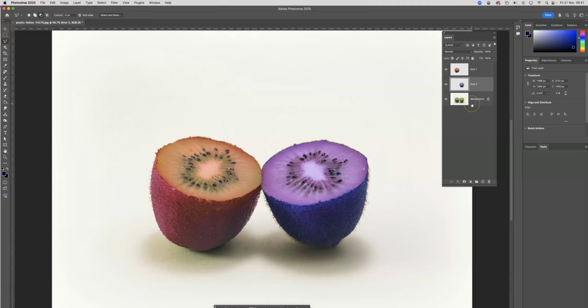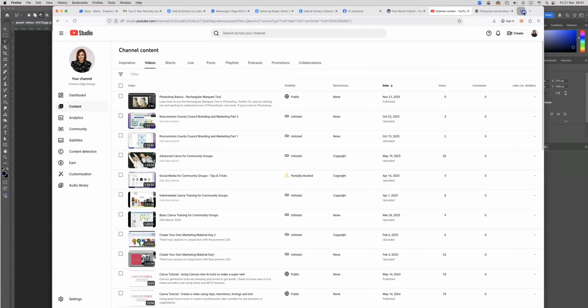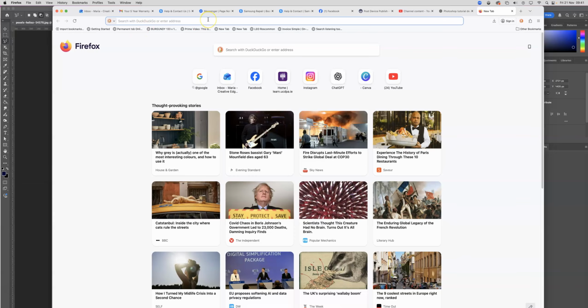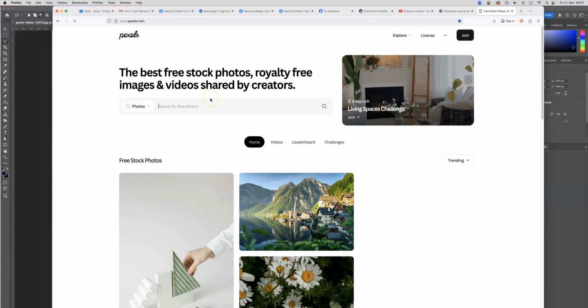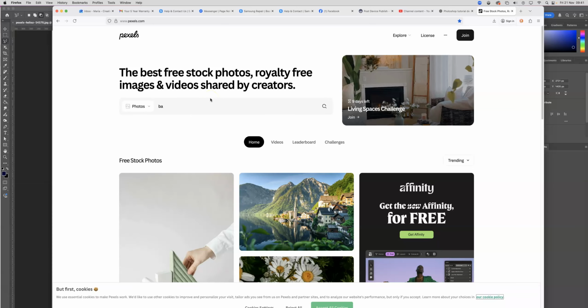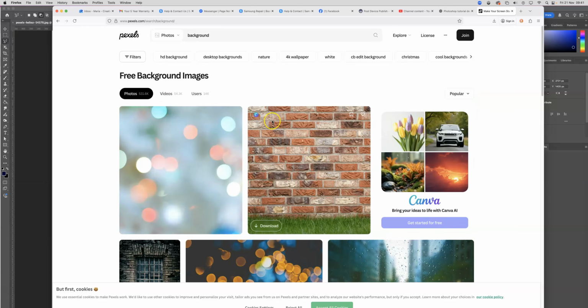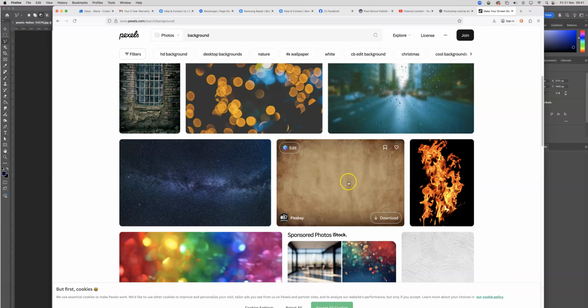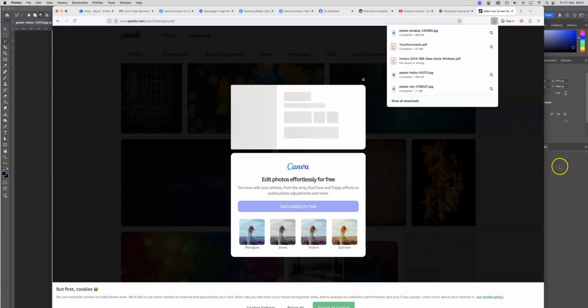Okay. Now let's just say I wanted to change the background in here. I'm just going to open up my browser. I'm going to put in Pexels, and I'm just going to put in background. Or I could put tabletop or something. Okay, so obviously I don't have one saved at the moment. So I'm just going to use this one and I'm going to download. So it's going into my downloads folder.